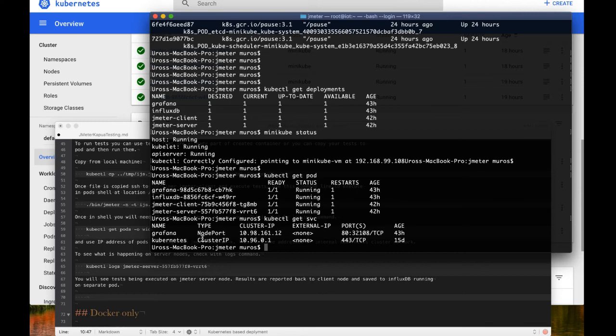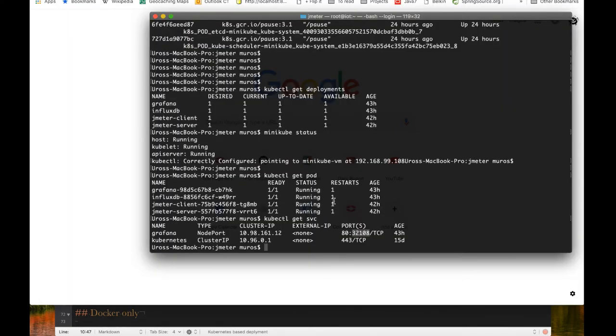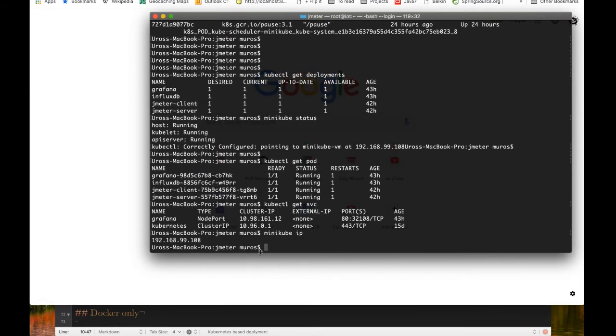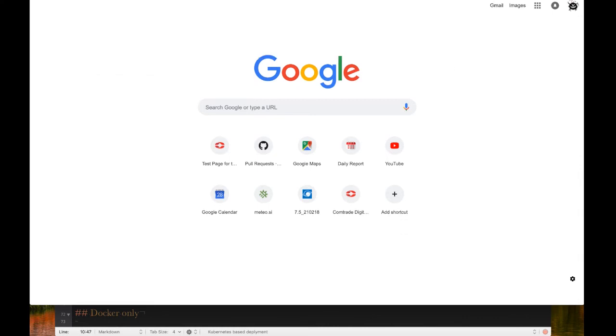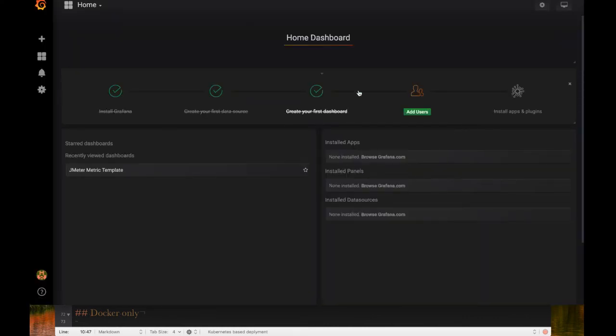So we see that we have one node port service, Grafana, which is exposed by Minikube on this port, 32108. We also have to check what's the address of Minikube. So it's this IP and this port to access Grafana. Yes, this is Grafana running in Kubernetes, providing the reporting.